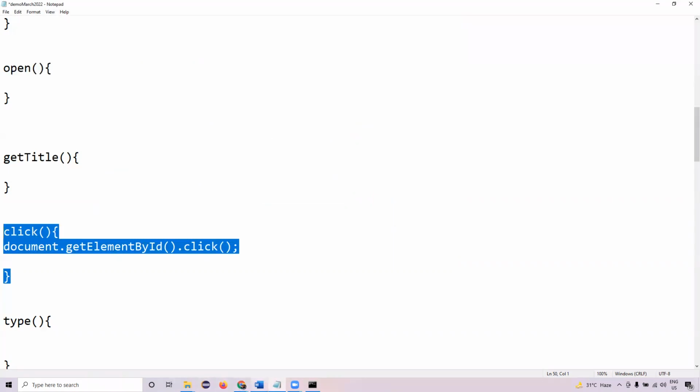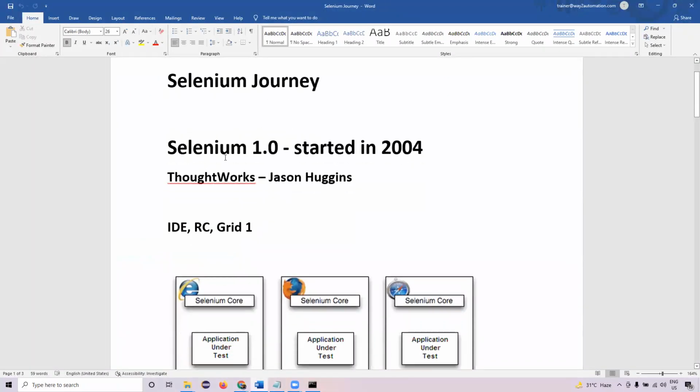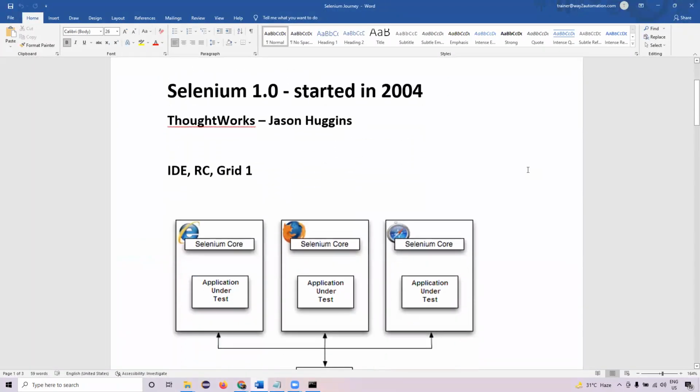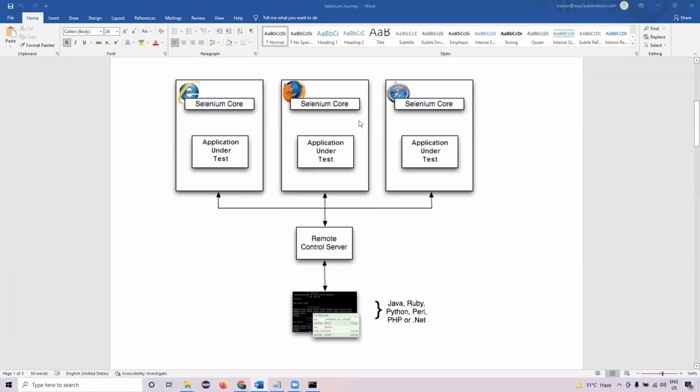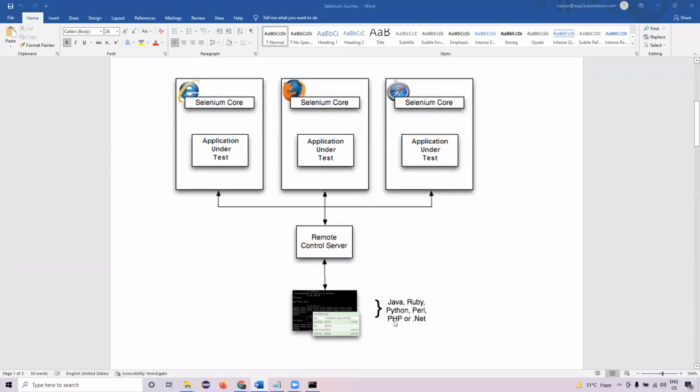If I show you this, this was the architecture. This is the journey of Selenium. Selenium 1.0 started in 2004, and this is how Selenium Core was injected onto your browser itself. You need to start this remote server, and this is your programming language. It sends the request to the server, the server injects Selenium Core inside your browser, and then on the application under test, that is your website, the testing is performed on the browser.